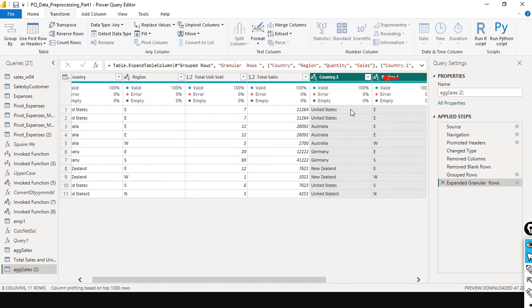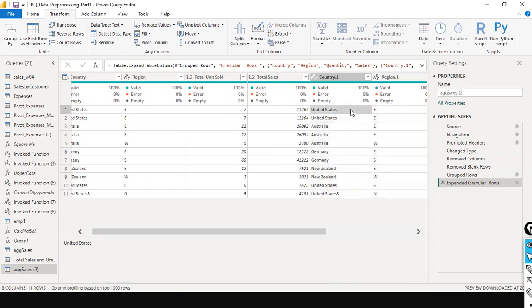So now you understood with this example how you can perform group by on a single column, how you can perform group by on more than 1 column. And also we have seen what is all rows in group by. With this, I'm going to wrap up.